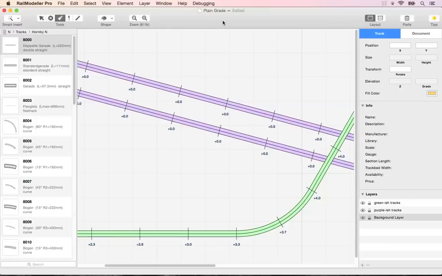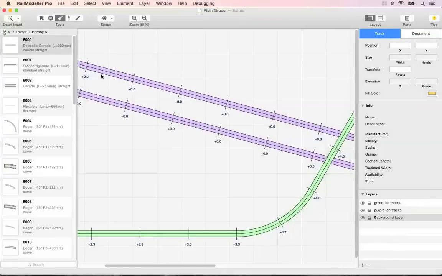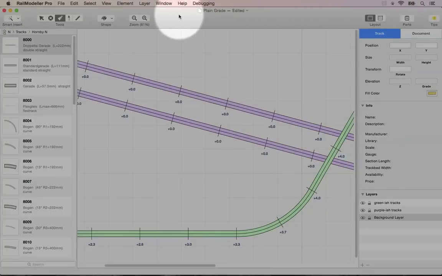This video provides a first overview on RailModeller Pro. The drawing canvas is at the center of every layout document. This is where you create your layouts. The toolbar provides quick access to frequently used functionality.